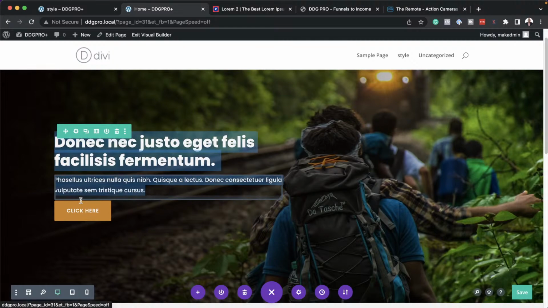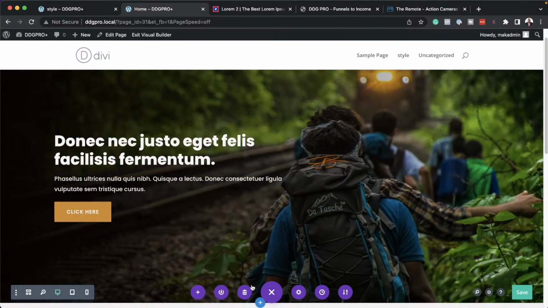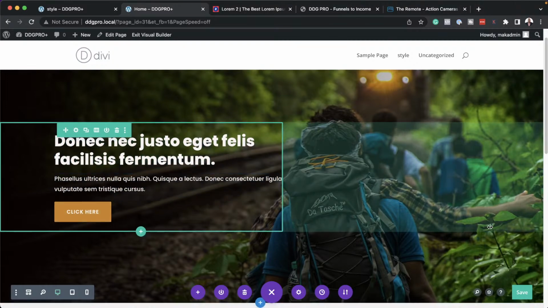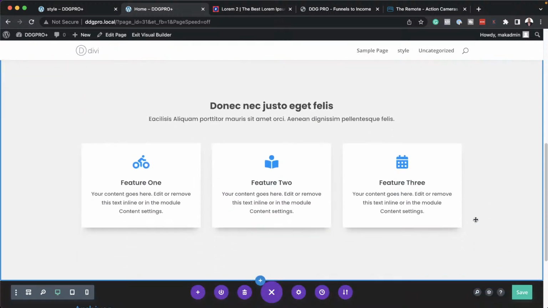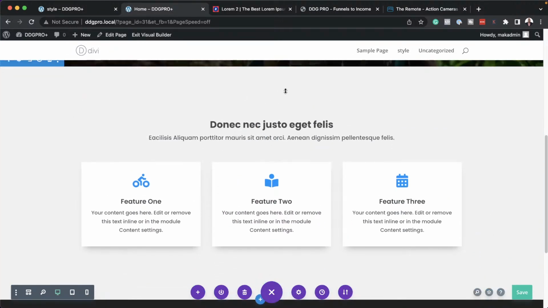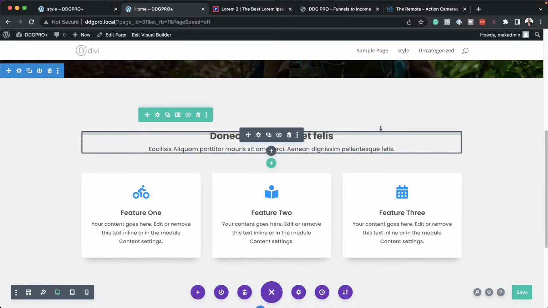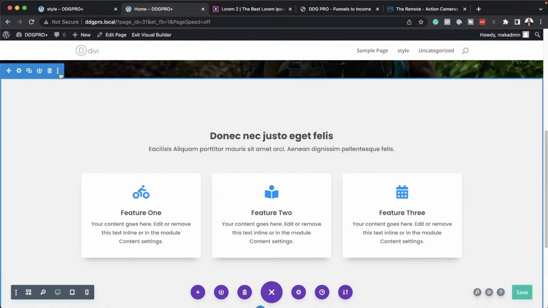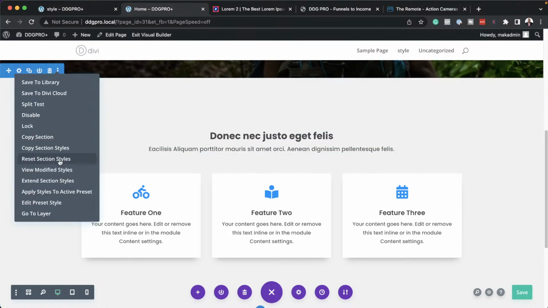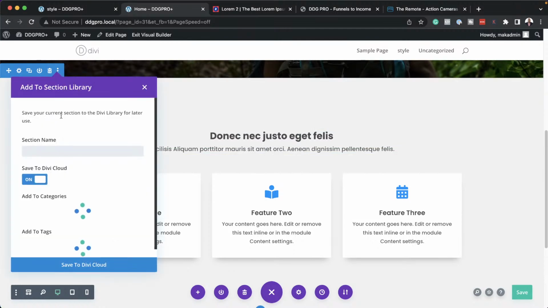Add a bit of spacing here. Okay, so now this is my new hero area. And let's say I need to save this as well to the cloud because I think this can be used again and again because most websites are going to need features. So again, I'm going to click here and I'm going to say save to cloud. And then let's call this Mac features.